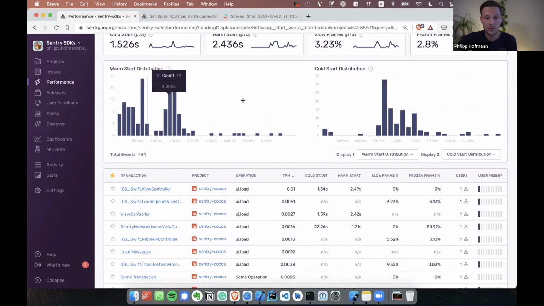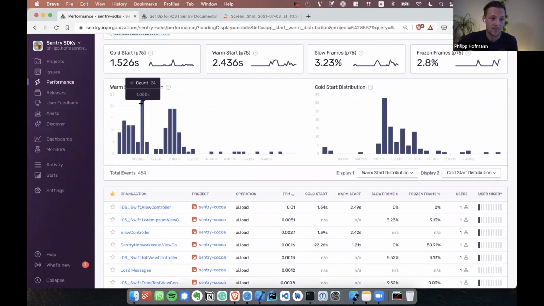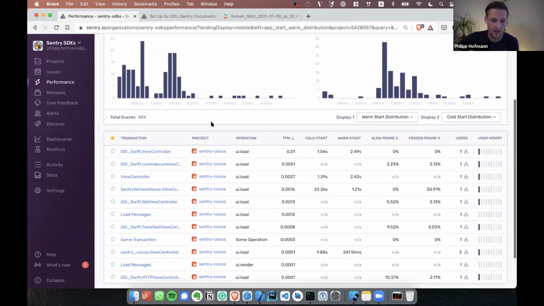This really gives you good insight into how long the application needs to launch. This here is actually way too long for an iOS application because I use the simulator a lot. So if this were a real application, I would be really in trouble because 2 seconds is definitely too much for an iOS application.